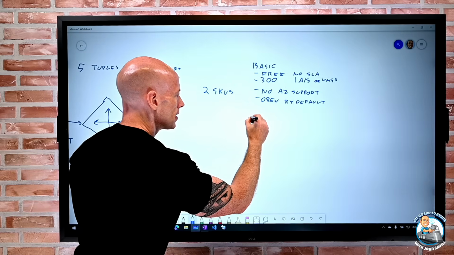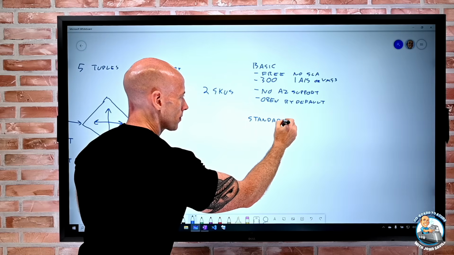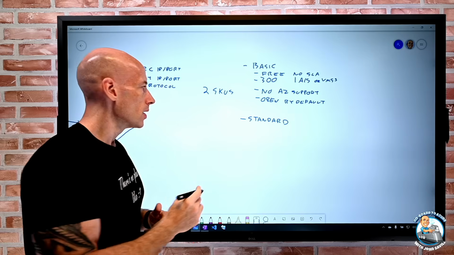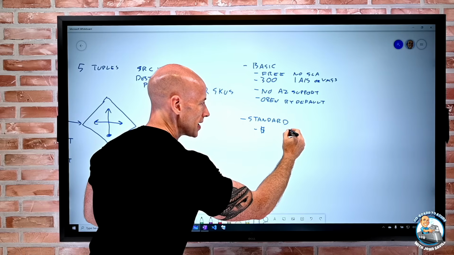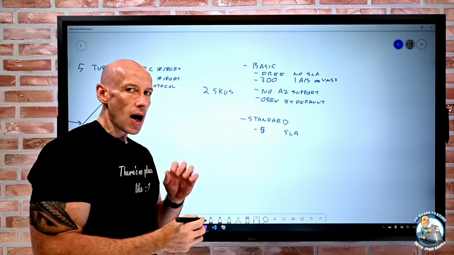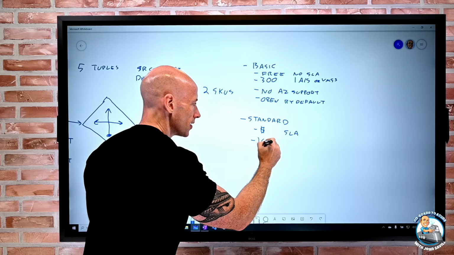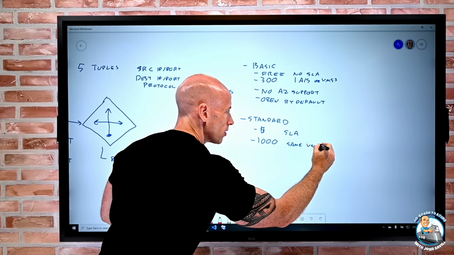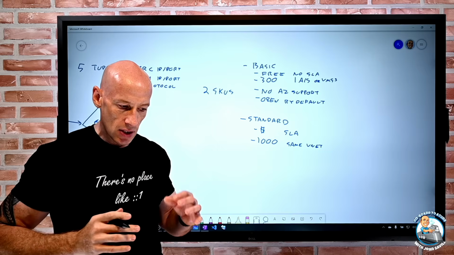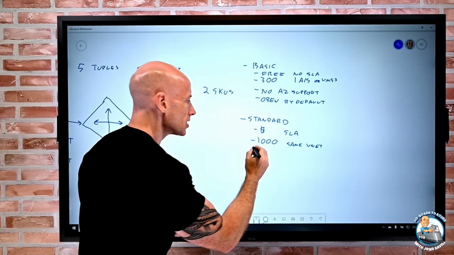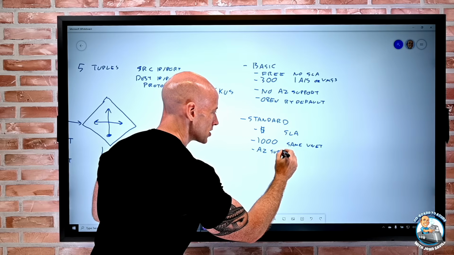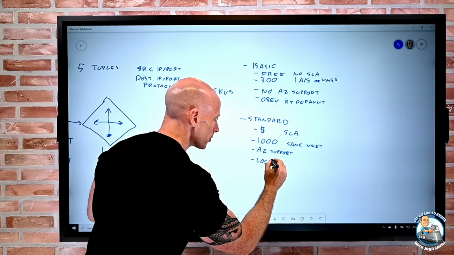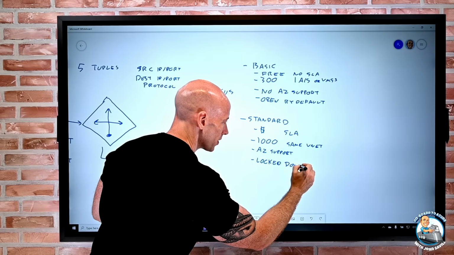Or there's standard, which I could use with a standard public IP. There's a cost for this, but it means I get an SLA. I can support 1,000 backend instances in the same VNet. They don't have to be in the same VM scale set or the same availability set. It supports AZs, so it can be zone redundant or zonal, pinned to a particular zone. It's locked down by default, so I'd have to open things up.